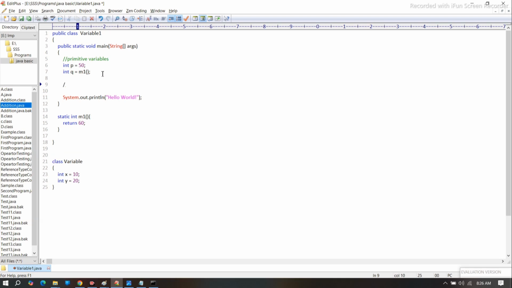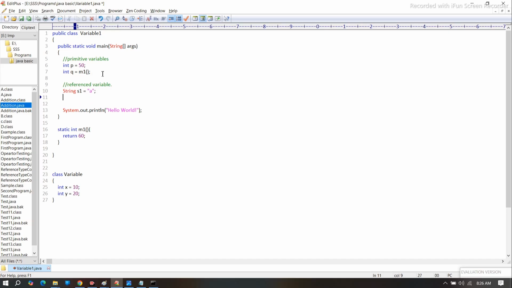Now we'll create one reference variable. String s1 is equal to, we can mention like m1, okay, suppose a. Let's say we are storing this a inside the string s1. Then String s2 is equal to new String of the same thing, new String of a. Yes or no? New String of a.